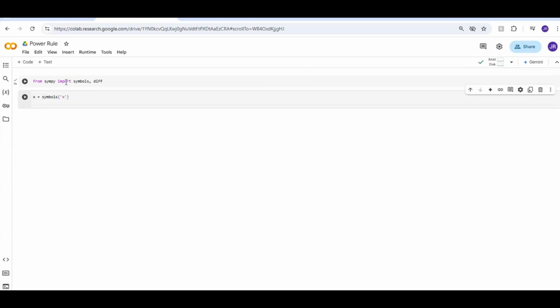We can then come down to the next line and also define our function, so our f. Now, our f, in this case, is going to be x, and let's do it to the power of 5. So what we're doing here is we're using x, our symbol here, and we're putting it to the power of 5. After writing this out, we can just run this, and now our f is stored as this function.